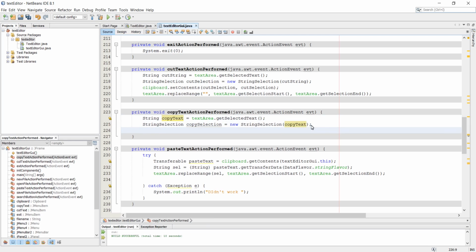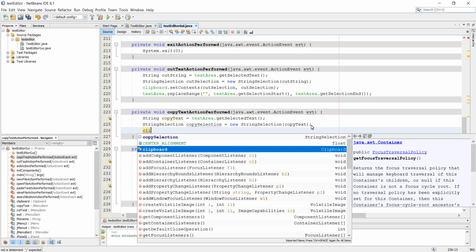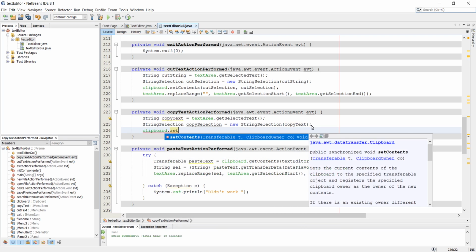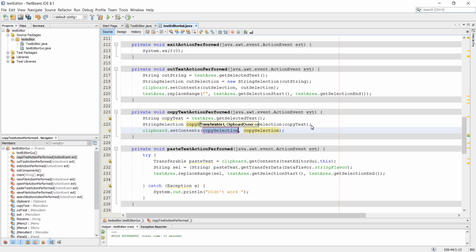Then in the next line we are going to use that clipboard class. We're going to save that copy text into the clipboard, of course, right? So we're going to use clipboard dot set contents. So the content would be copy selection and copy selection. That's fine. This is the content, this is the object name. I'm going to check the spelling, that's fine. All right, it's working perfectly fine now.